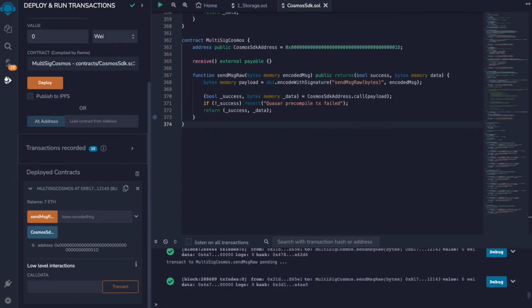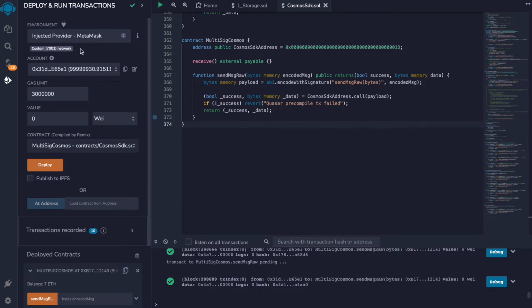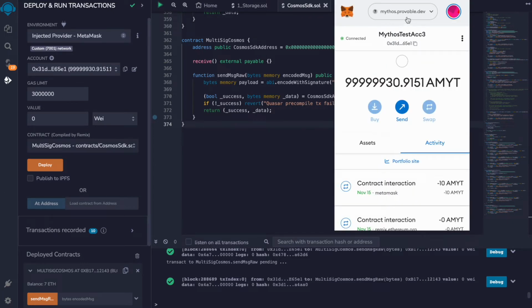And now the demo. I have here a simple example of a proxy contract in Remix. This contract can be anything, including a multisig. We are connected to the Mythos chain right now, which is our cutting-edge public chain where you can test our latest prototypes and demos.